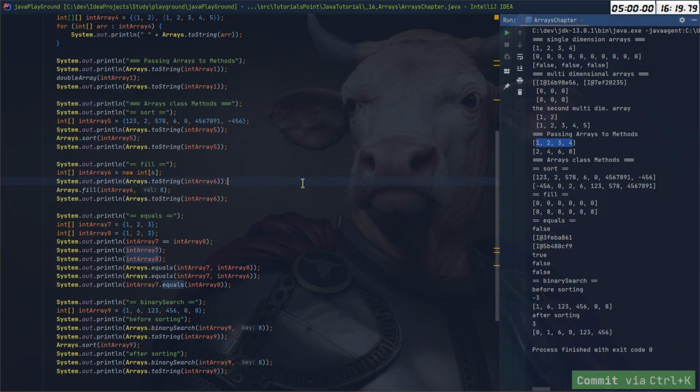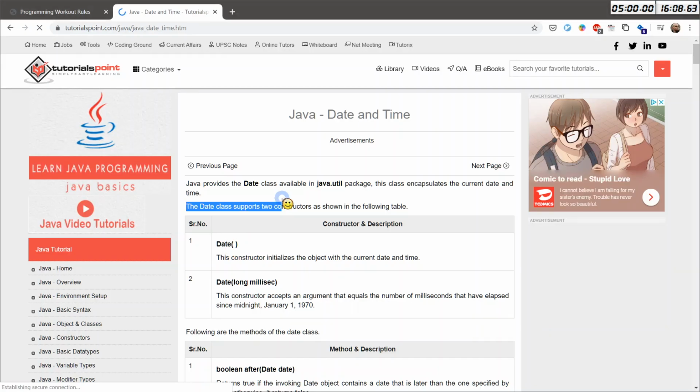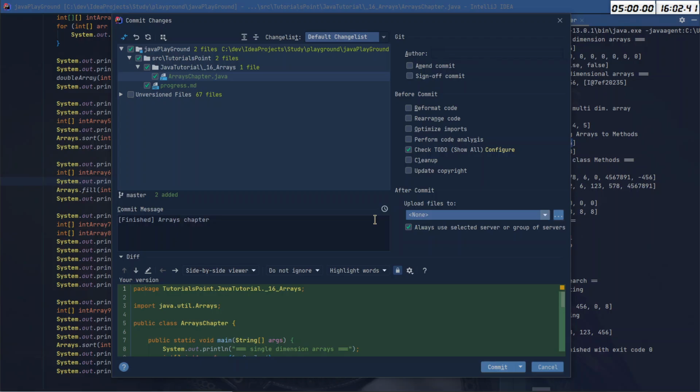So we will do commit, and this will be, what is it? Arrays. I forgot. What was the name? Java arrays. Okay, arrays chapter finished. I like complete.